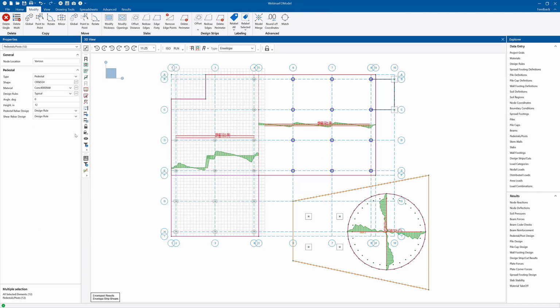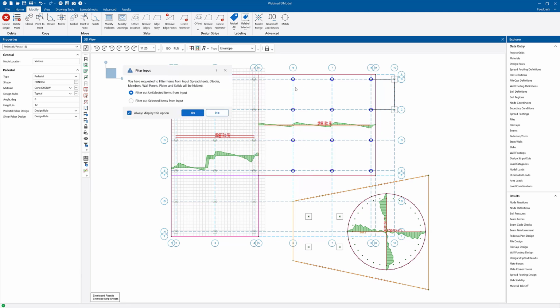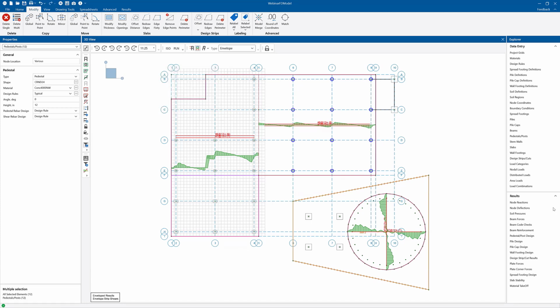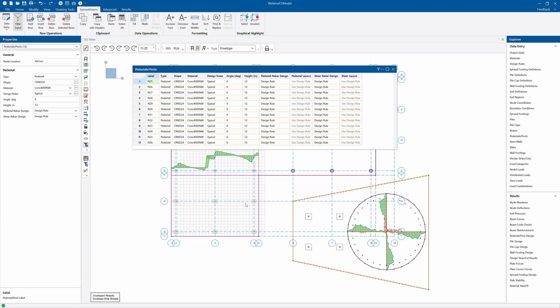If I wanted then to do a filter, I could do a filter input to say, when I look at the spreadsheets, I only want to see the information for those 12. This is similar functionality to RISA 3D, but I think very powerful even in RISAFoundation here. So I want to filter out the unselected items. Yes, I do. And then if I open up my pedestals and posts, I only see 12 of those now, right? So I can go ahead and make mass manipulations.